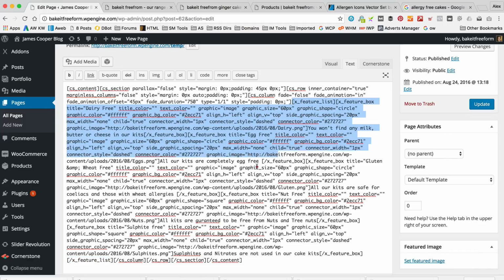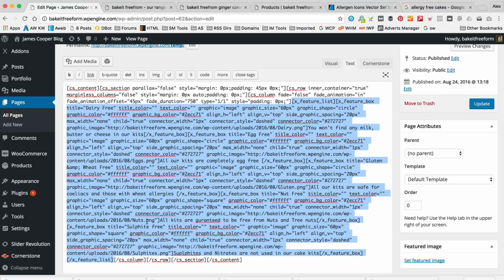So what I'm going to do is I'm just going to copy between the two tags. So the opening tag is there without the slash, and the closed one is there with the slash. I'm going to copy that to my clipboard.